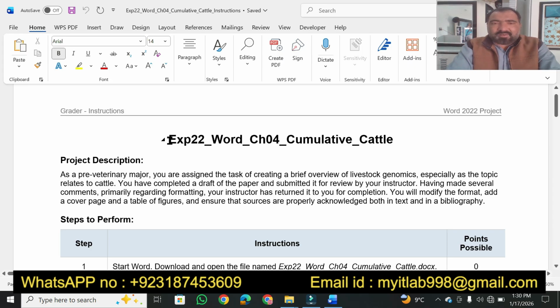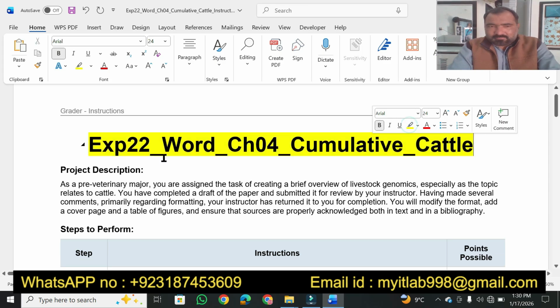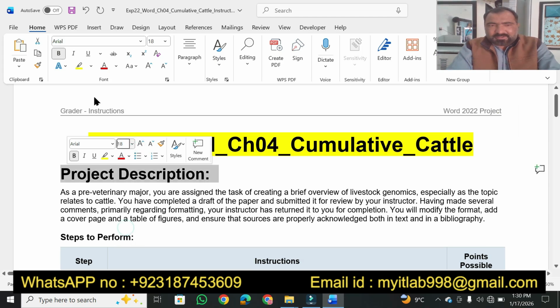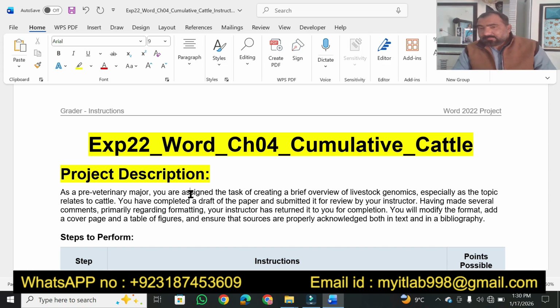In today's video we will discuss Exp22 Word Chapter 4 Cumulative Cattle. We just increase its size and change its color. In the project description, we have to increase the size and change its color. We will solve this assignment, and we will discuss it step by step.